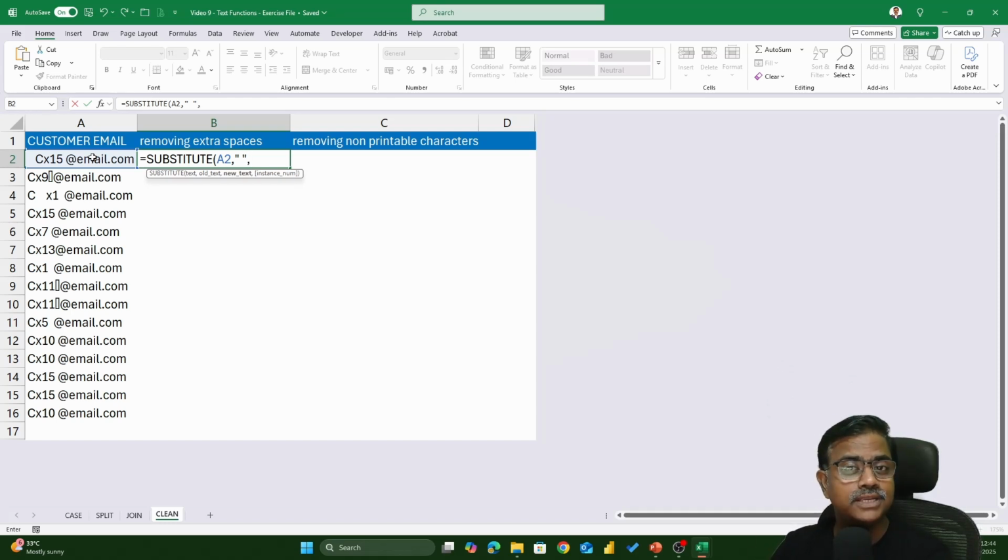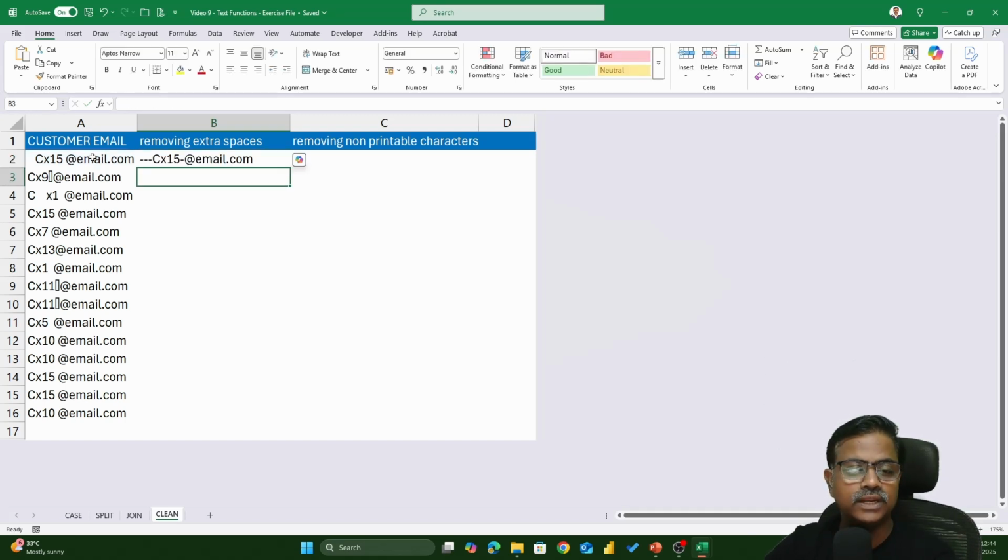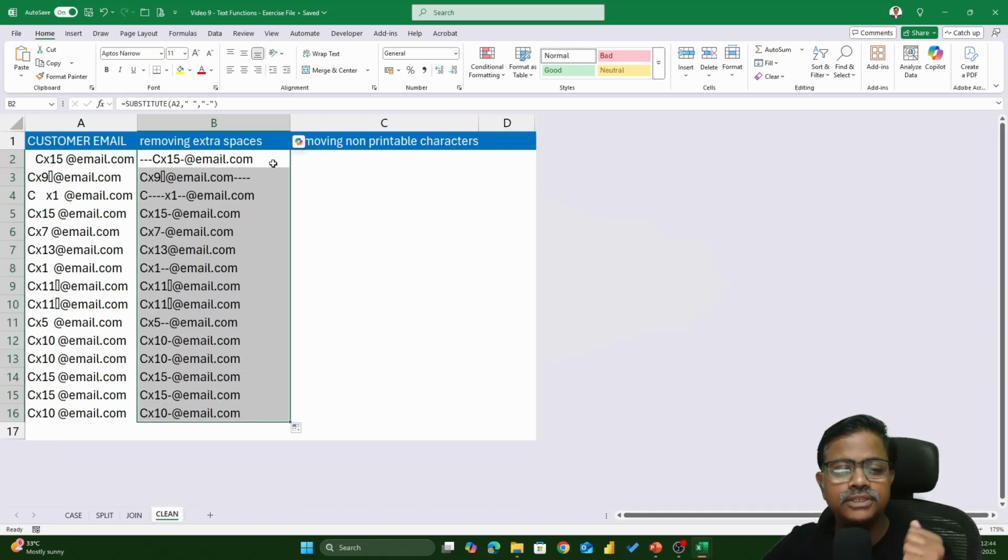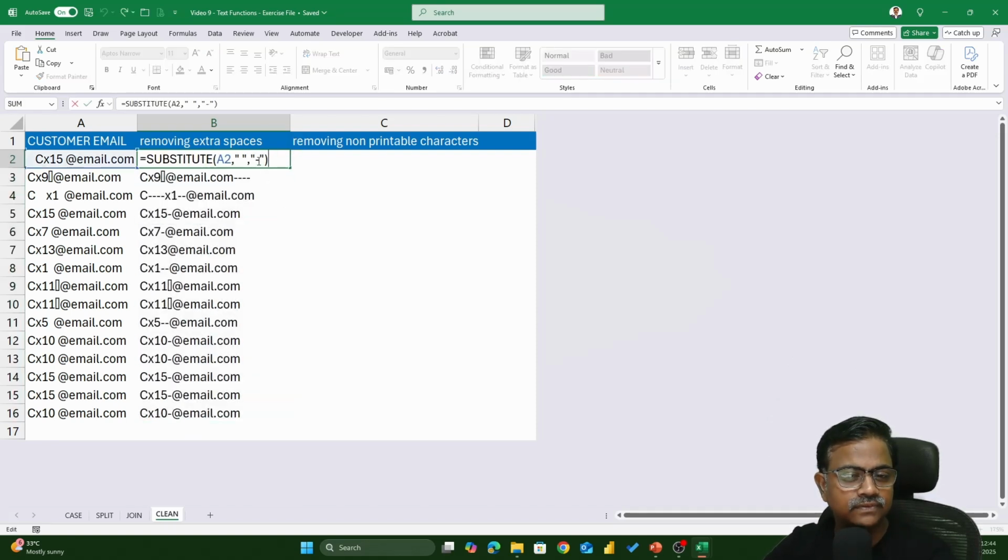What do you want to replace this space with? I don't want this space to be replaced with anything. But if you want to replace it with something, obviously you can do it. Whatever you want to replace it with, you can give that within the double quotes. For example, if I want to replace it with a hyphen, watch it, wherever I have a space, it replaces that with a hyphen. But here, I don't want to replace it with a hyphen. I don't want anything to be there in the place of the space.